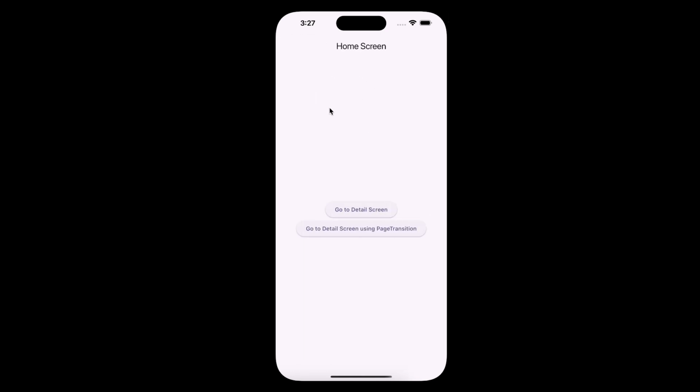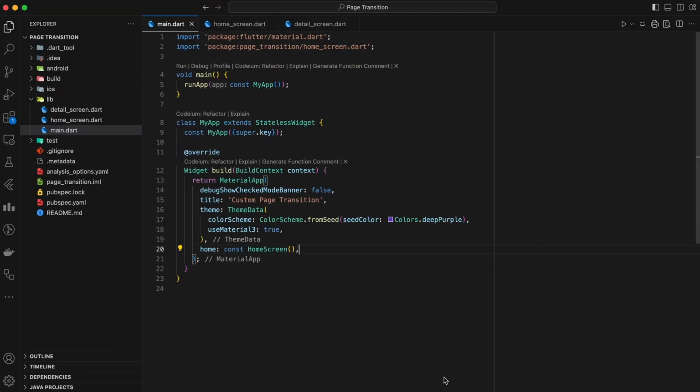Alright, to start, we need a Flutter project. If you don't already have one, create a new project. Once that's done, open the project in your code editor of choice. I'll be using VS Code for this tutorial. Let's jump into the main.dart file.